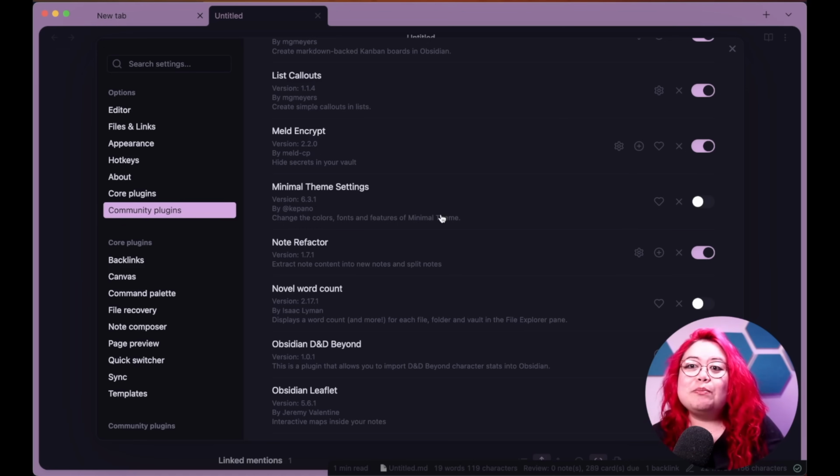Minimal Theme Settings is a plugin that is based around the Minimal theme itself. And I turn it on when I go back to Minimal, but I'm on Anuppuccin right now.